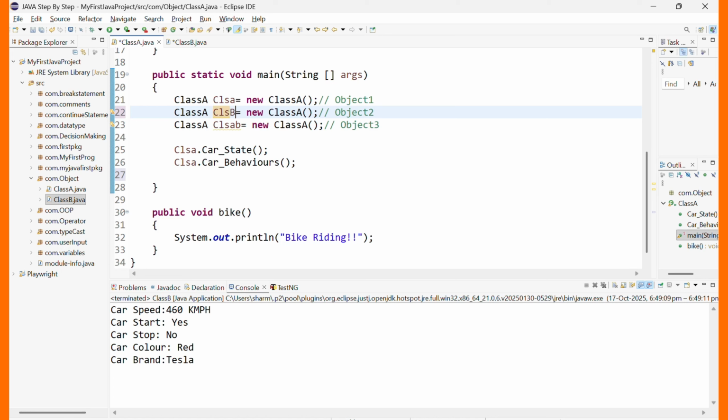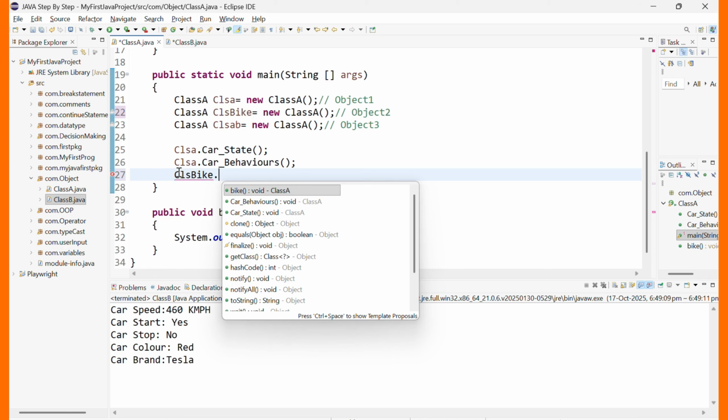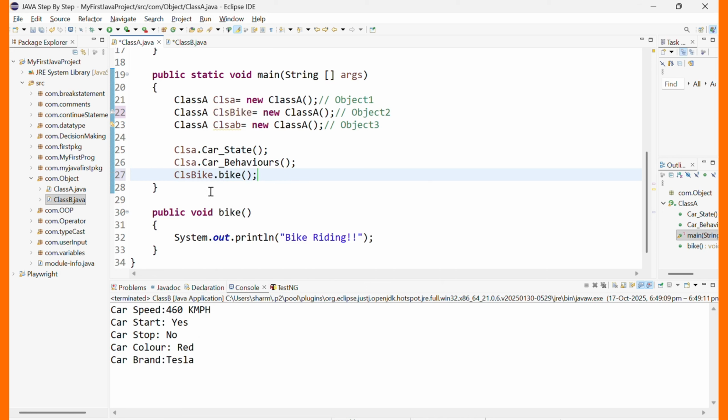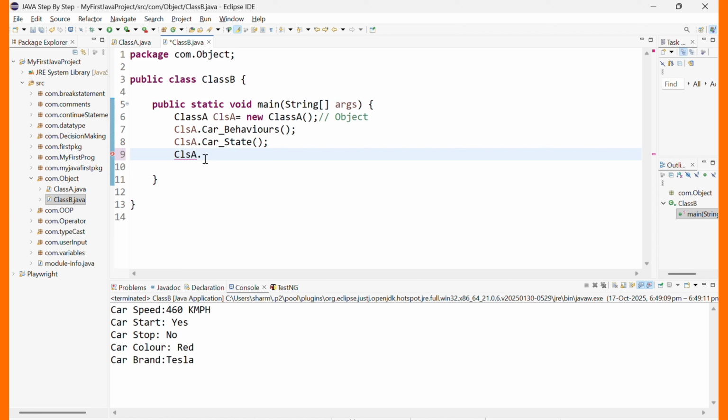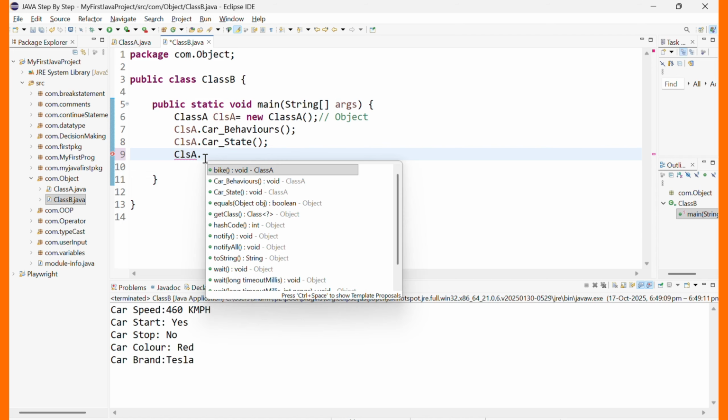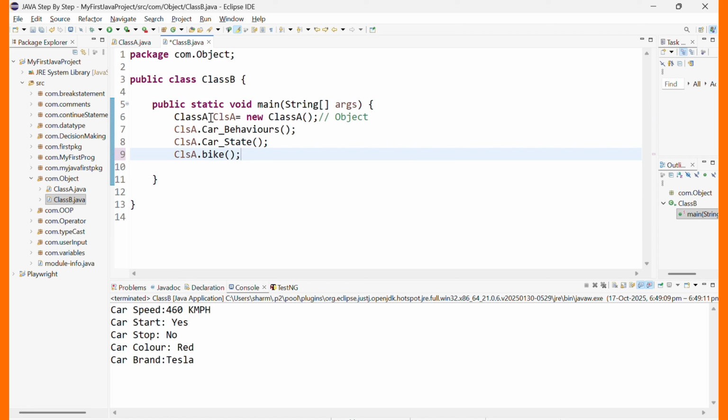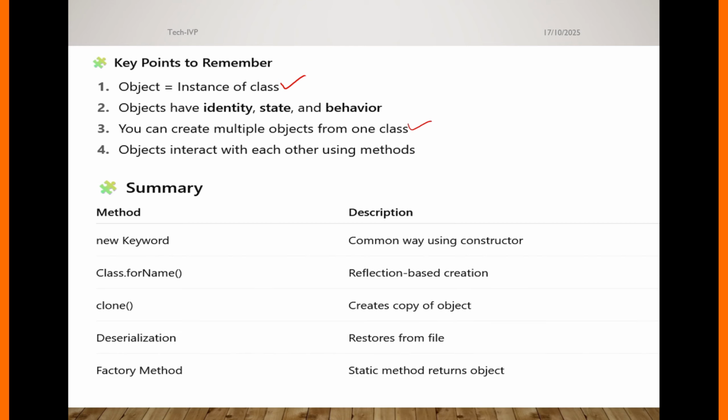Let me rename this one bike. Class bike dot bike. We can call this one. Can we call this method in class B? Yes, definitely, using the object reference name of the object. So I hope you understand the object, how you can create the object of a class and what the important factors are for the object.